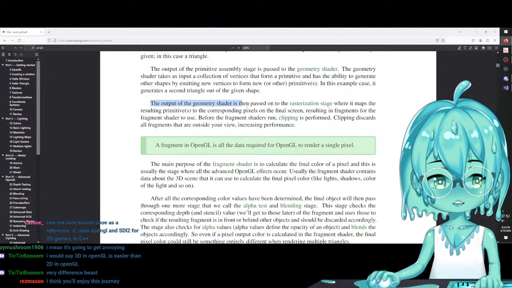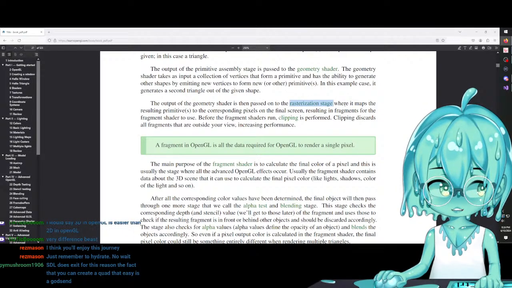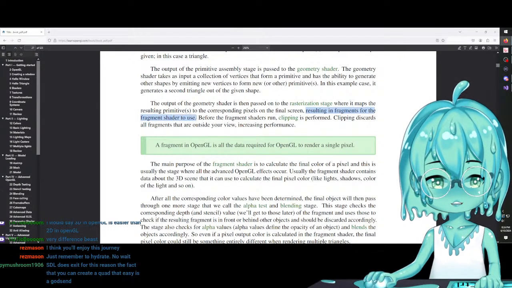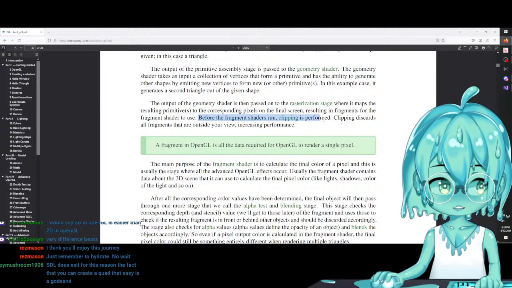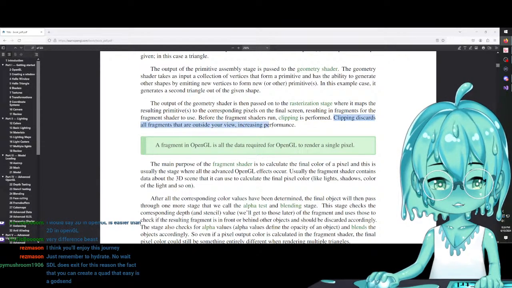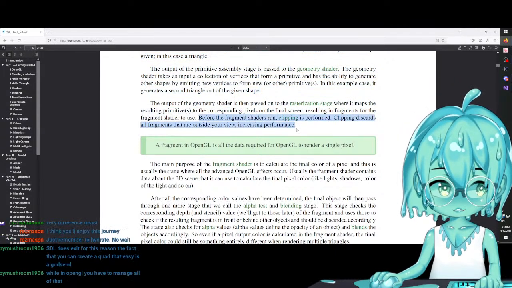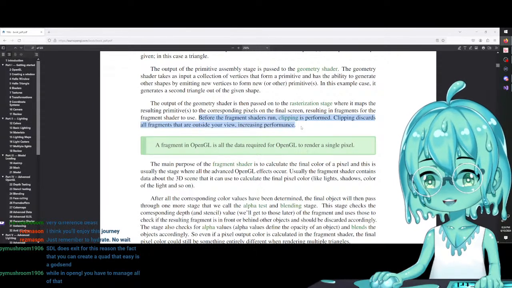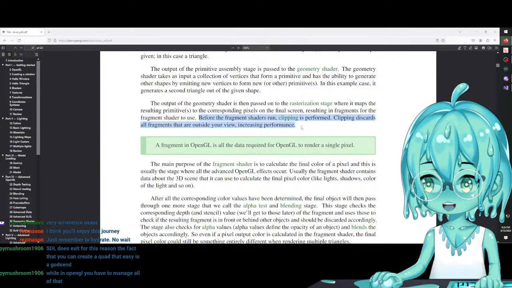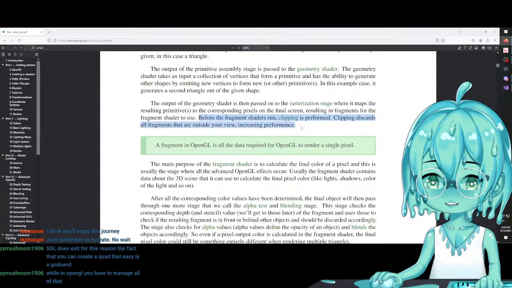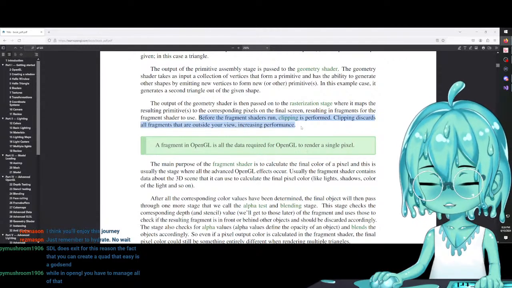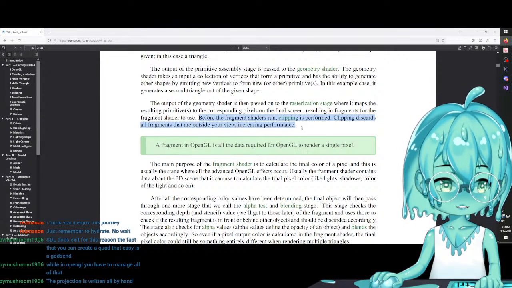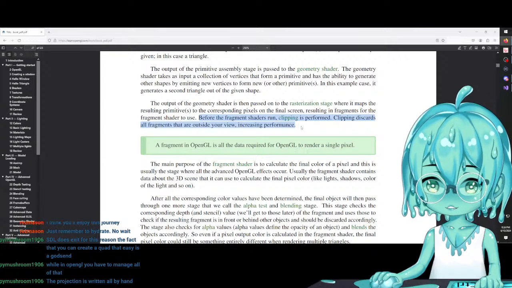The output of the geometry shader is then passed on to the rasterization stage, where it maps the resulting primitives to the corresponding pixels on the final screen, resulting in fragments for the fragment shader to use. Before the fragment shader can run, clipping is performed. Clipping discards all fragments that are outside your view, increasing performance. Oh, that's automatic? Oh, that's not how I expected that to work. You know what, chat? I ain't gonna lie. I thought not rendering things out of view was gonna be complicated to implement on my own. I have no experience with Unreal Engine, but I just know there's a button you can press to not render things outside of your point of view. I didn't realize that was already implemented with OpenGL.